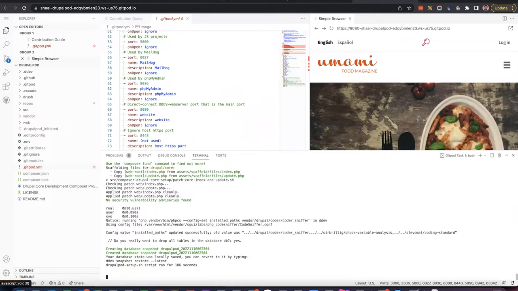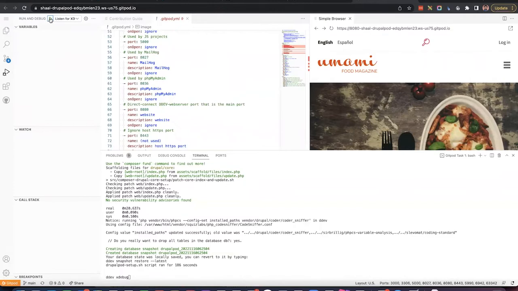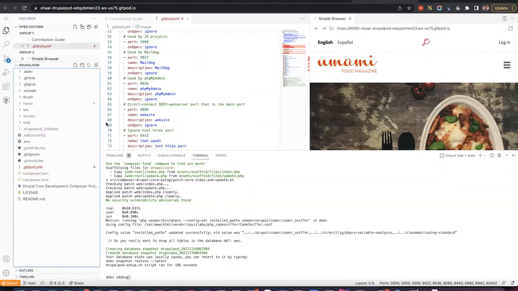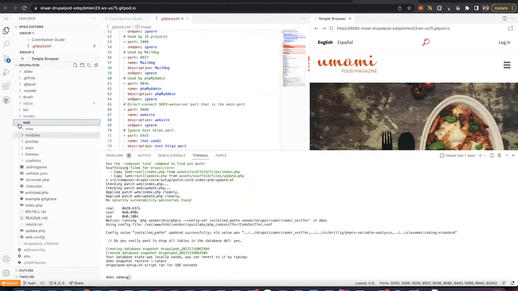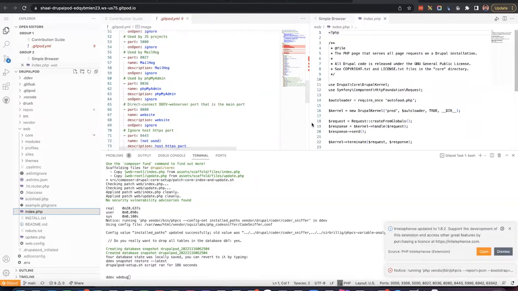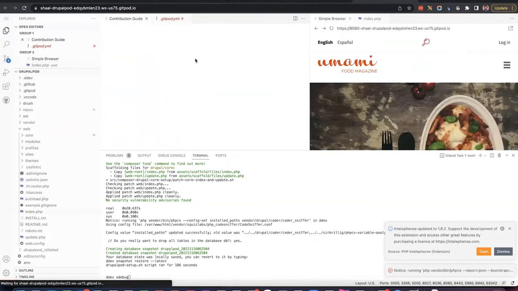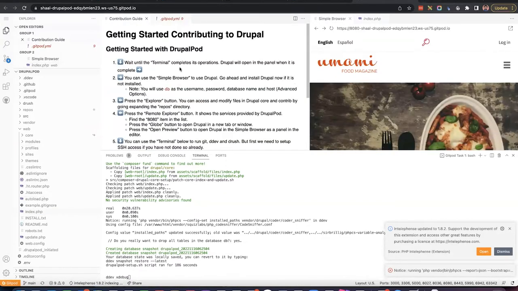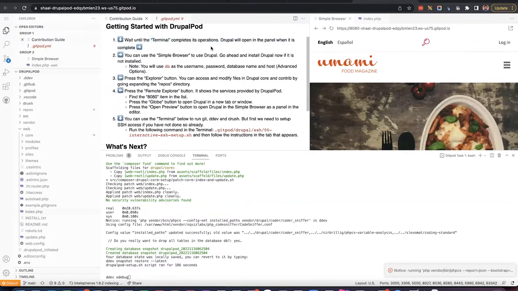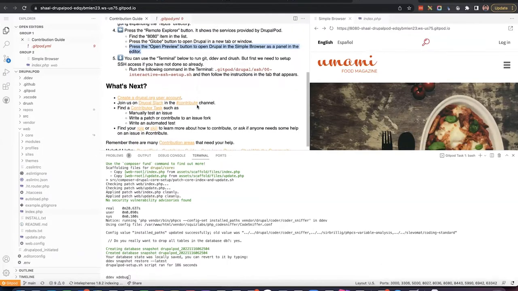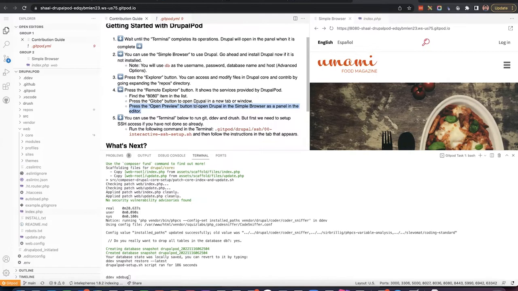In order to enable Xdebug, you just need to add this command, ddev xdebug, and go here and listen to Xdebug. That should start debugging for you. And as usual, we can just go to the web directory, and wherever we want, we can add the breakpoints. So this is how I generally troubleshoot with Gitpod. General instructions have been provided on this particular page. These are the instructions. If you're using it for the first time, this can be really helpful. So this was about Gitpod.